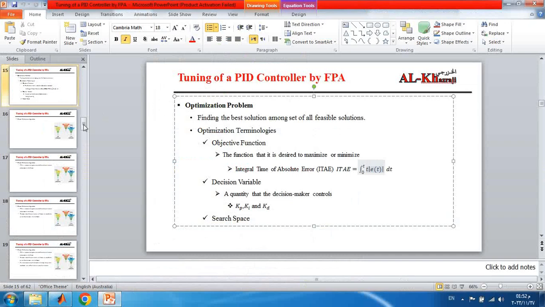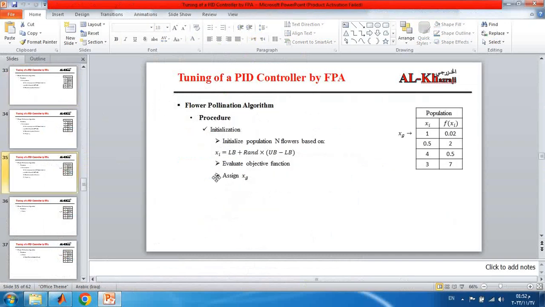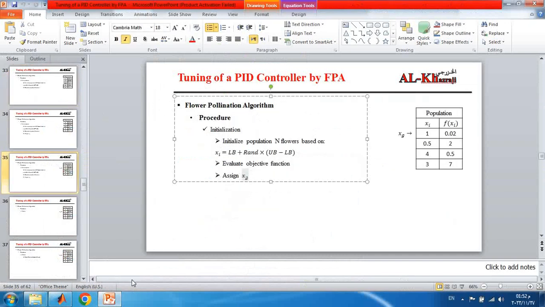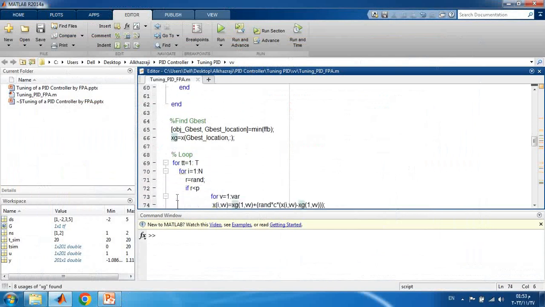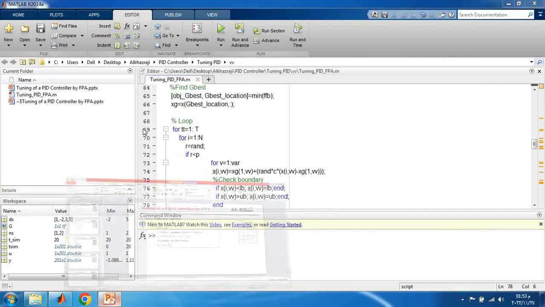So if you go here, we assign xg, so we need to find the x which gives the minimum of the cost function, or the objective function. So here we find the minimum, which is the three terms, kp, kd and ki. After you find the xg, we go to the loop. So we are now in the loop.